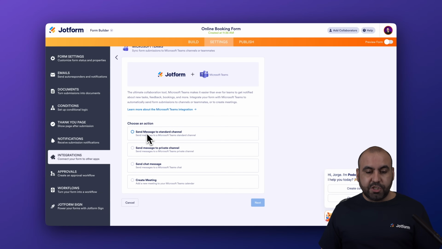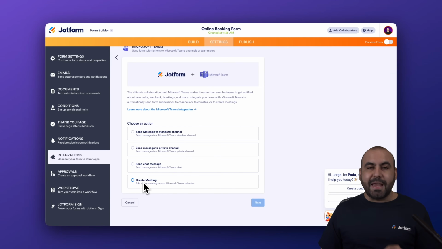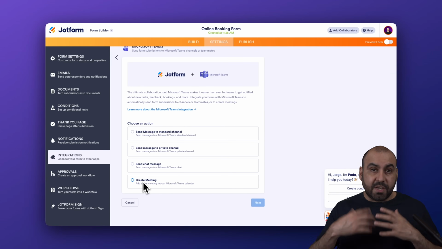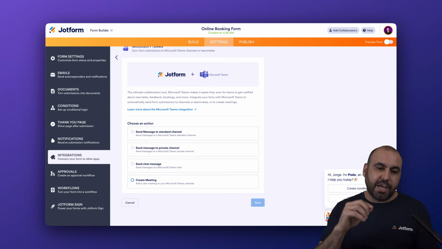You can send a message to a standard channel when a submission is made. We can send a message to a private channel, or we can send a chat message. But we can also create a meeting straight from a form submission, which can be really practical. So you can use your form to create that meeting, and you don't have to jump into Microsoft Teams to actually schedule it from there.